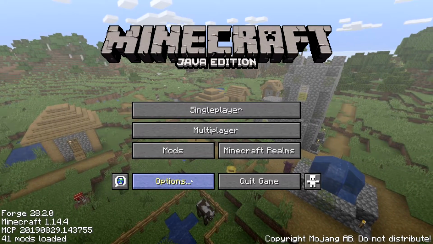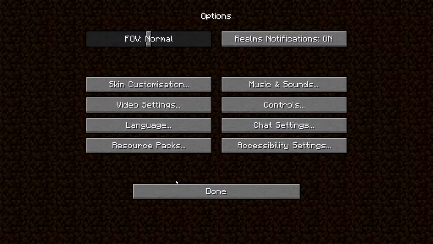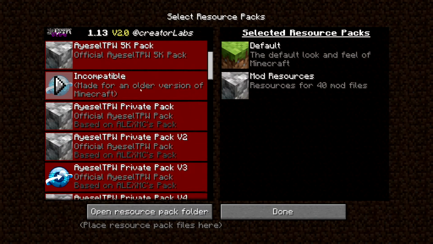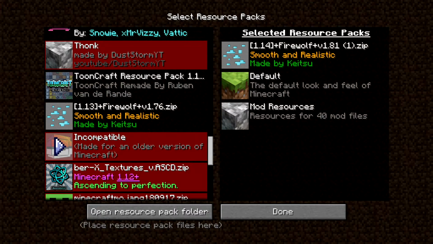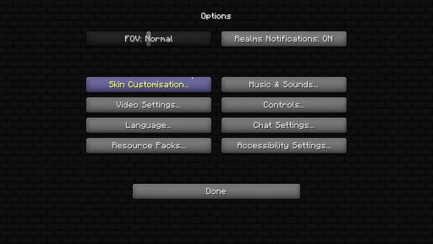So first I'm going to install the resource pack. To do that, go into Options, go to Resource Packs, and I'm going to scroll down and find the one that I'm using. It's a 1.14 Firewolf version 1.81. Click on the play button, it pops it in over here. I'm going to press done. And now I know that it's installed because I can see this customization.